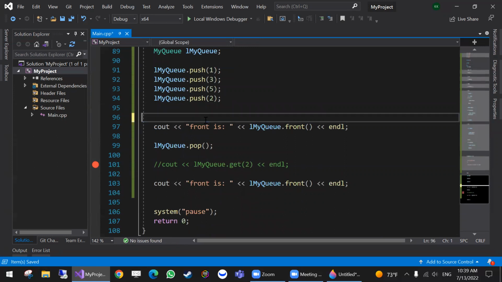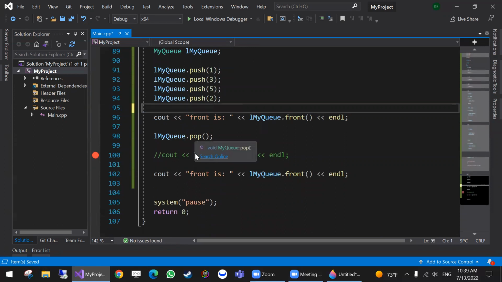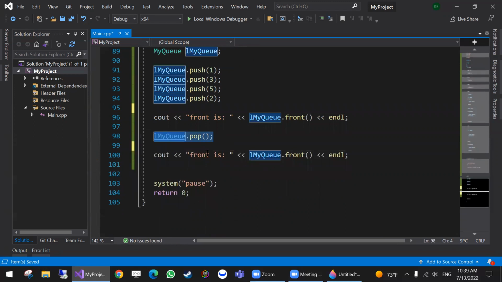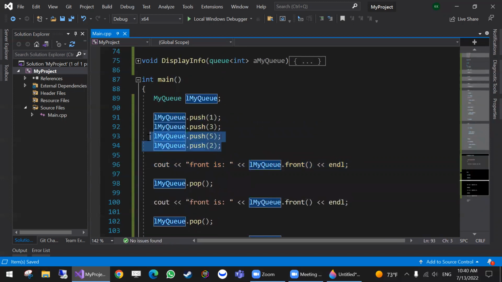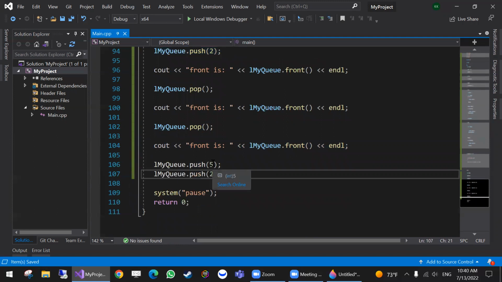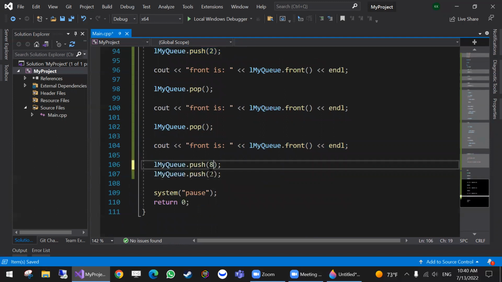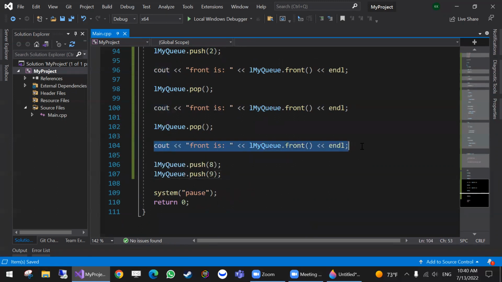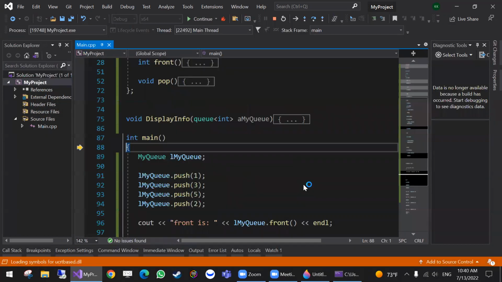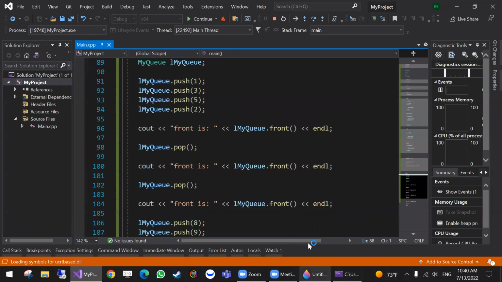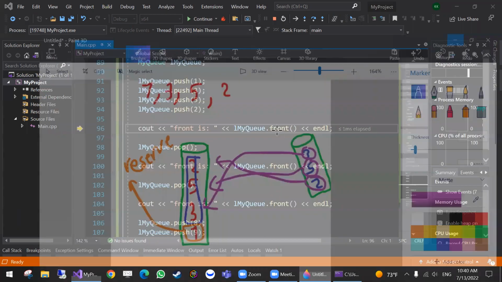So show me what's front, pop, show me what's front, pop again. Show me what's front, push a couple times. Let's push 8, 9. Show me what's front. So let's try it. So pushing 1352 to my queue.